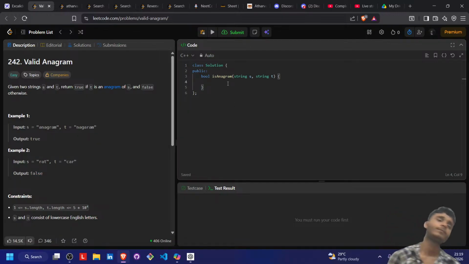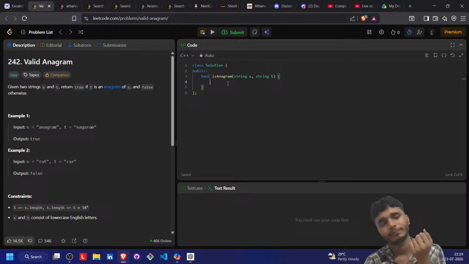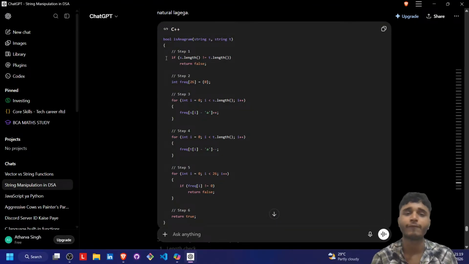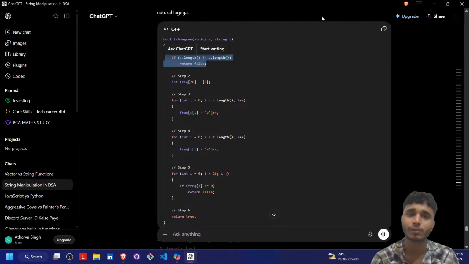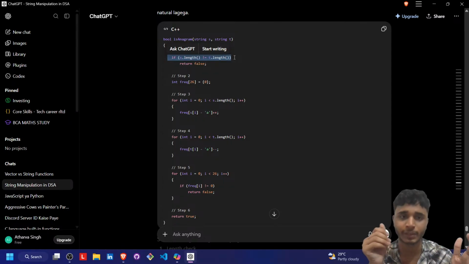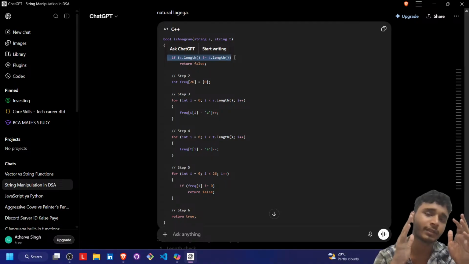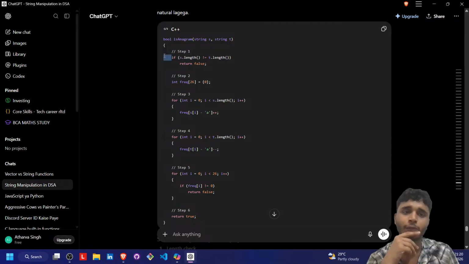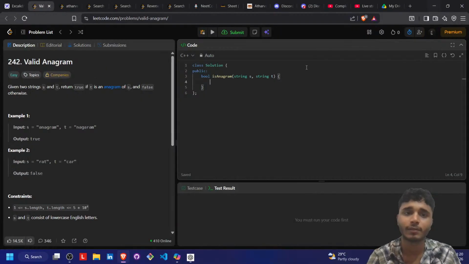So for that we will write the code. First part of the code: we are checking if the length of S is not equal to the length of T. If this gives true, meaning the number of characters present in the S string is not equal to the number of characters in the T string, then the answer will be false eventually. So we can use a base case for that, right?